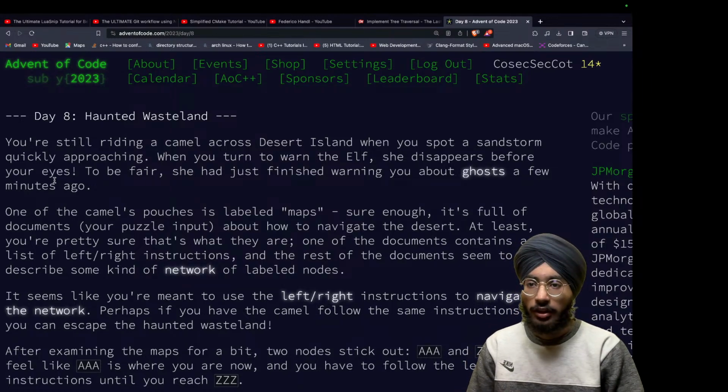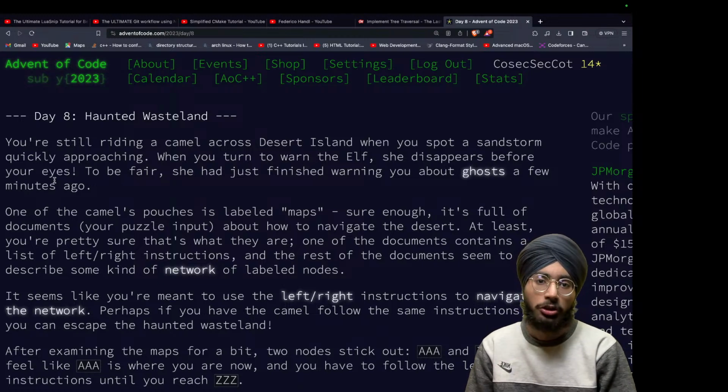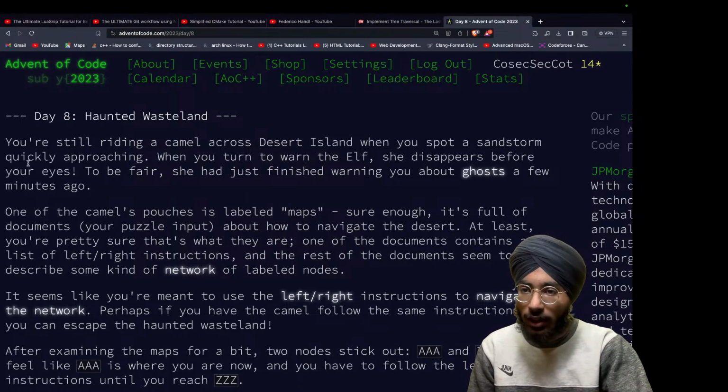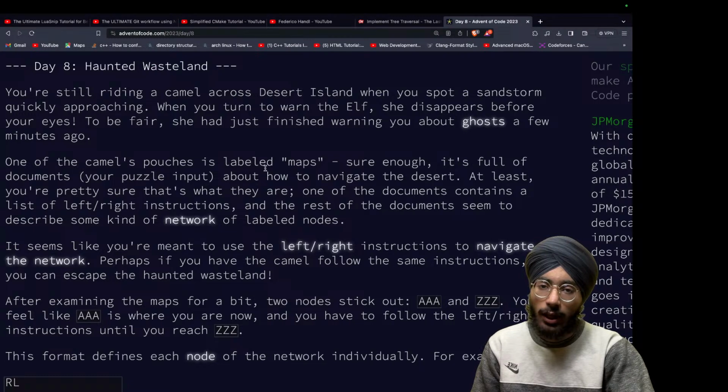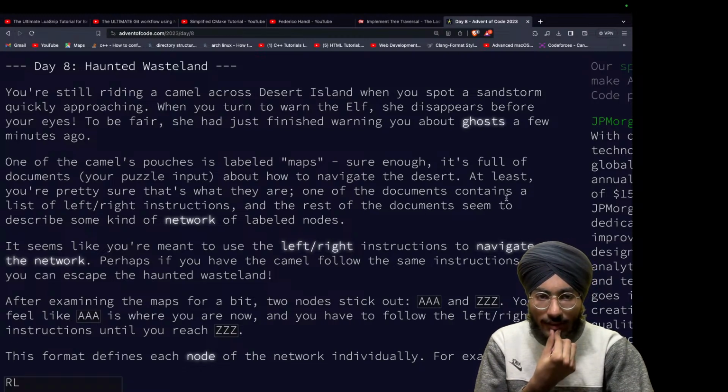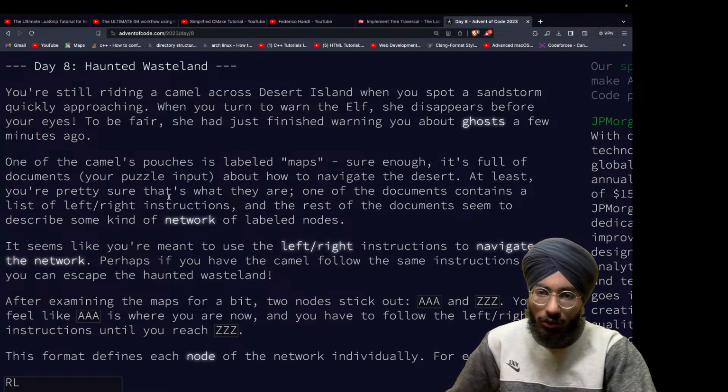Day 8, Haunted Wasteland. You're still riding a camel across the desert island when you spot a sandstorm quickly approaching. When you turn to warn the elf, she disappears before your eyes. To be fair, she had just finished warning you about ghosts a few minutes ago. One of the camel's pouches is labeled maps. Sure enough, it's full of documents, your puzzle input about how to navigate the desert. At least you're pretty sure that's what they are.